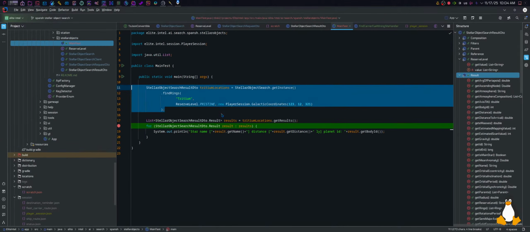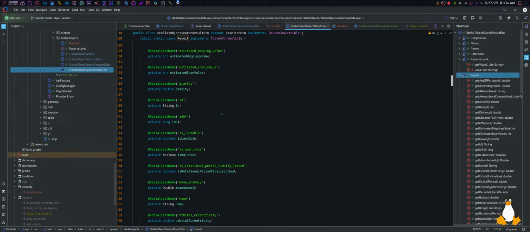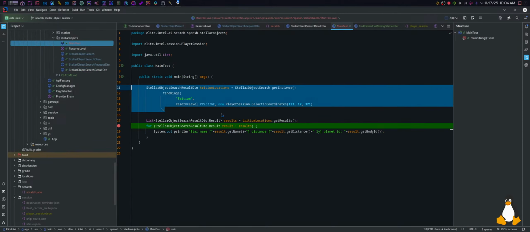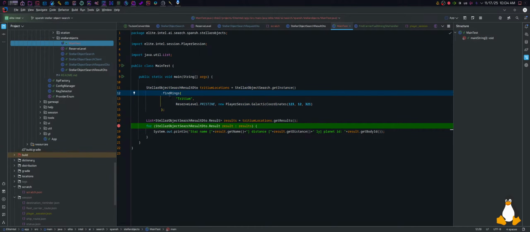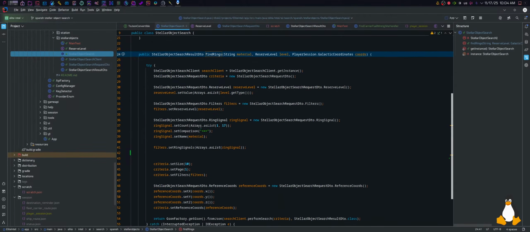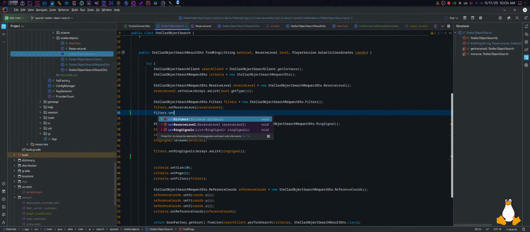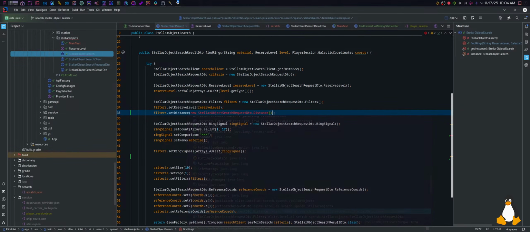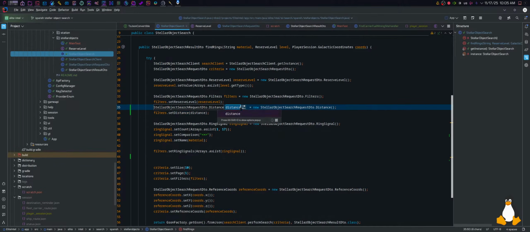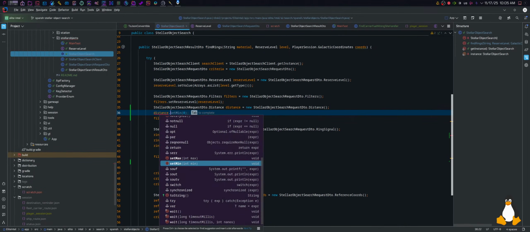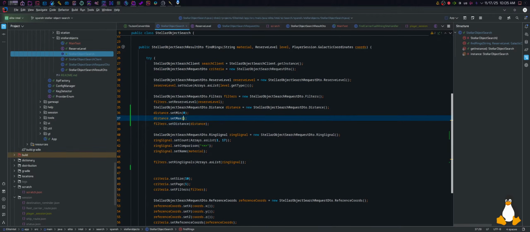Okay. Now, where is... suppose that will do as well. Blah, blah, blah. Get instance, find rings. So filters, set distance. New distance object. There it is. Minimum 0. Maximum. Like last time, I'll hardcode it right now, and then we'll pass it as a parameter. Let's do 800 light years.